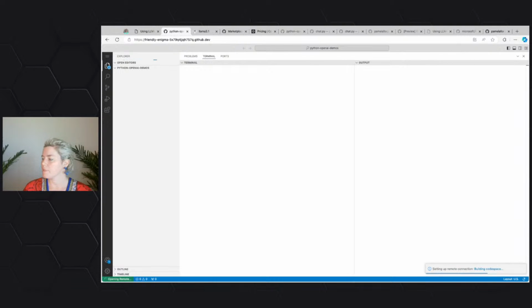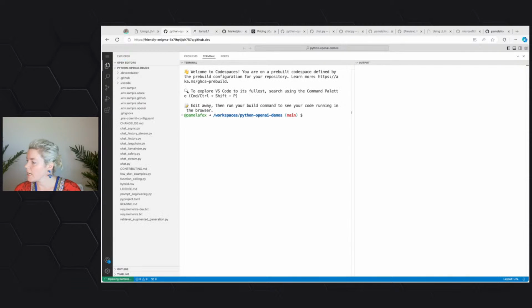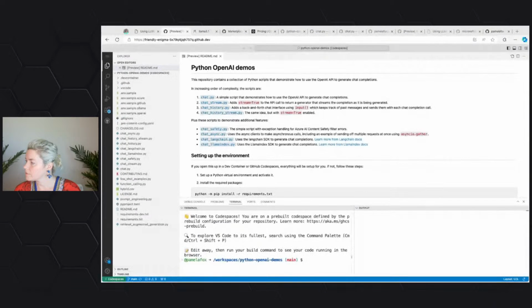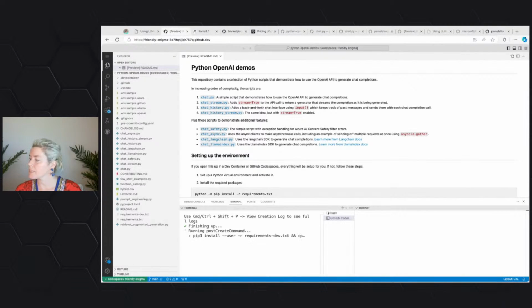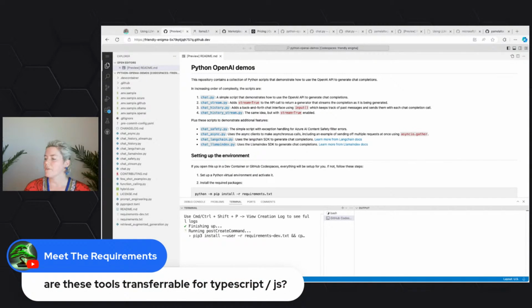While that's loading, I'm just going to see if there are any questions that I can answer here. Oh yeah, a good question. Are these tools transferable for TypeScript and JavaScript? That was a few minutes ago. So that's a great question.